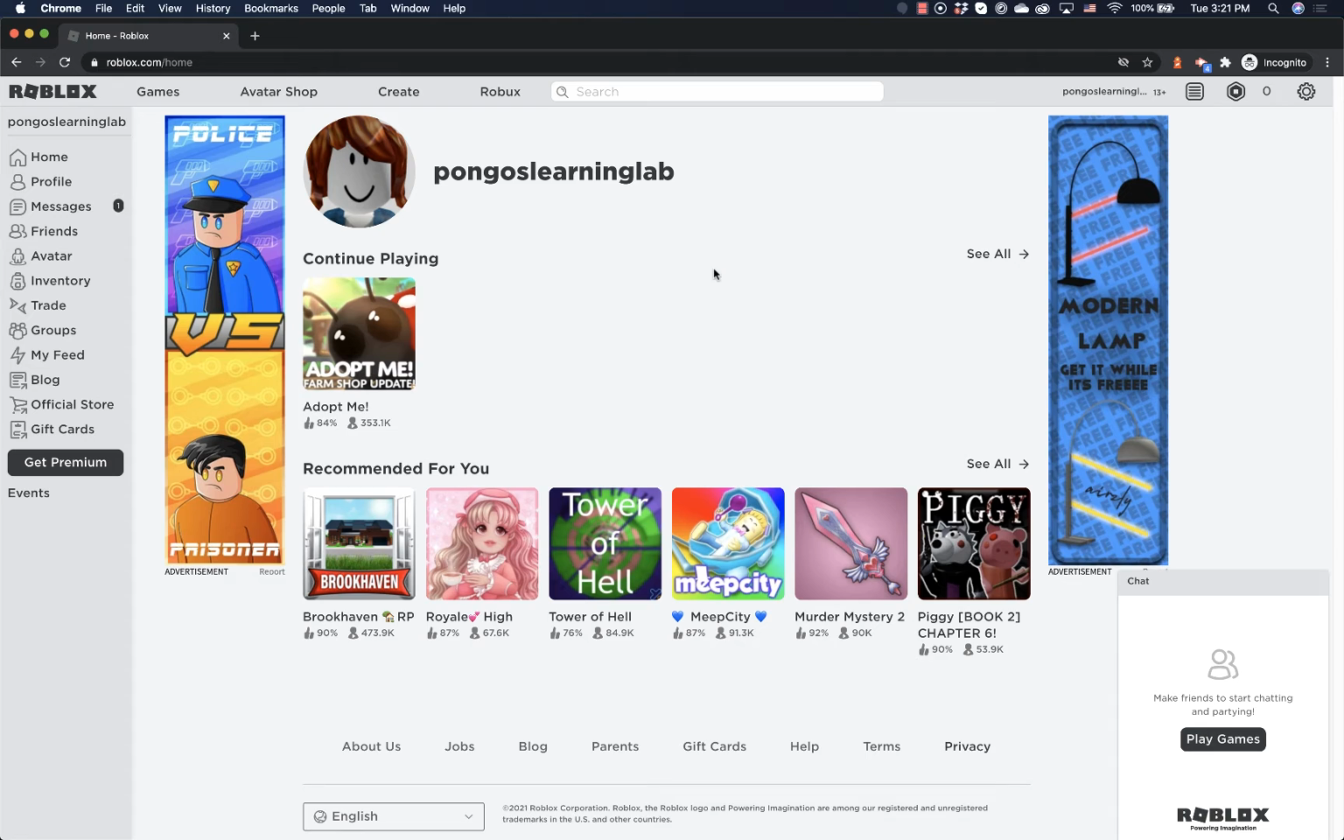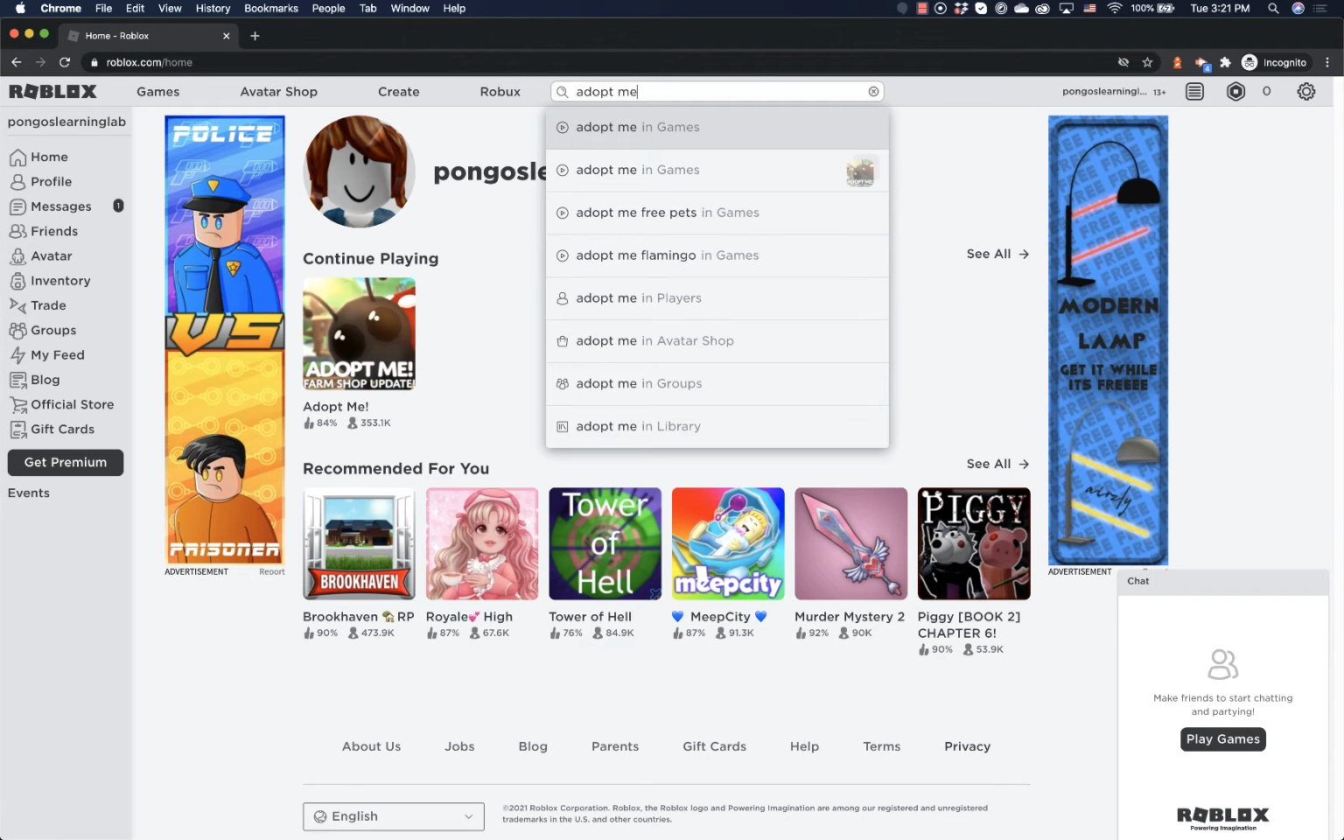And on the home screen, if you've already played Adopt Me, it's going to show up under Continue Playing. If you haven't played Adopt Me before, it might show up under Recommended for You. So you would just click on it to go into the main screen for that. If you don't see it in either of those places, then you're just going to search for Adopt Me at the top of the screen. And make sure that you choose Adopt Me in Games.